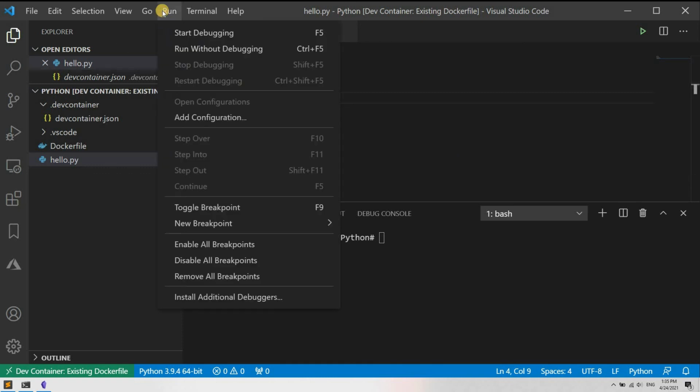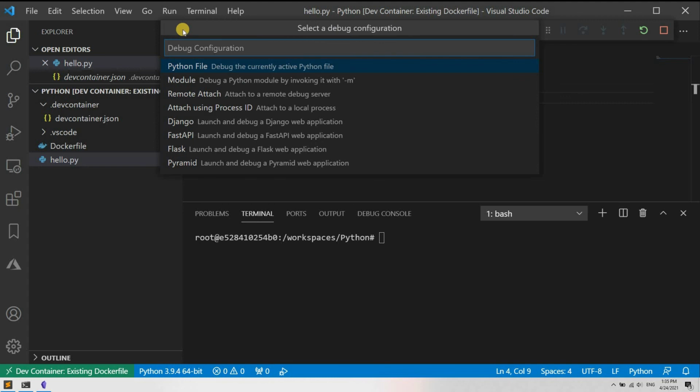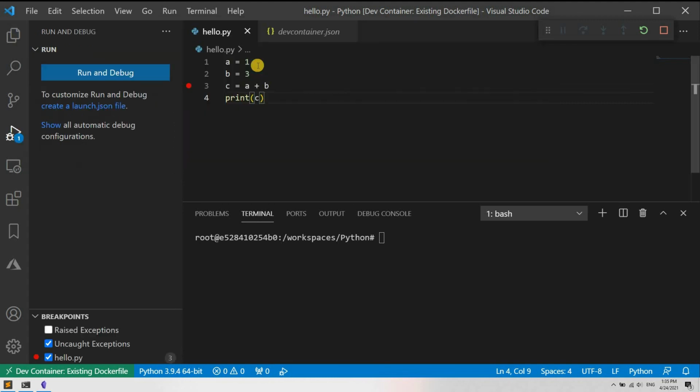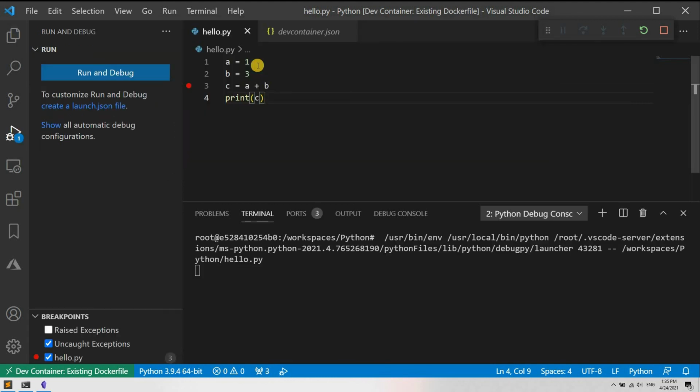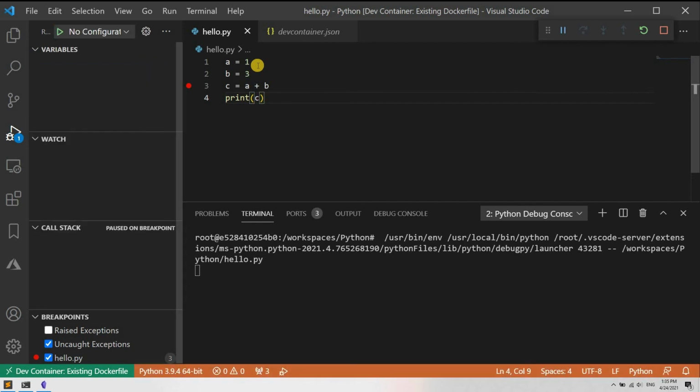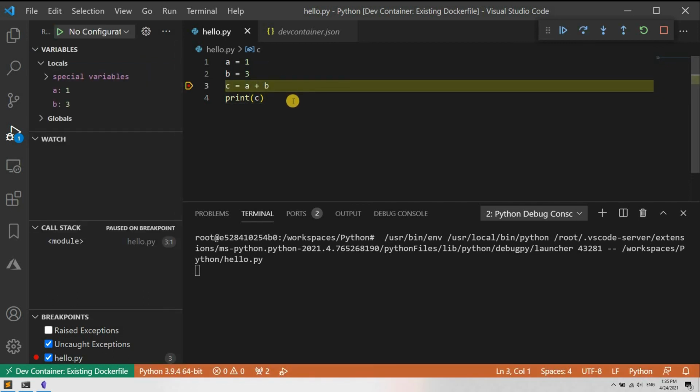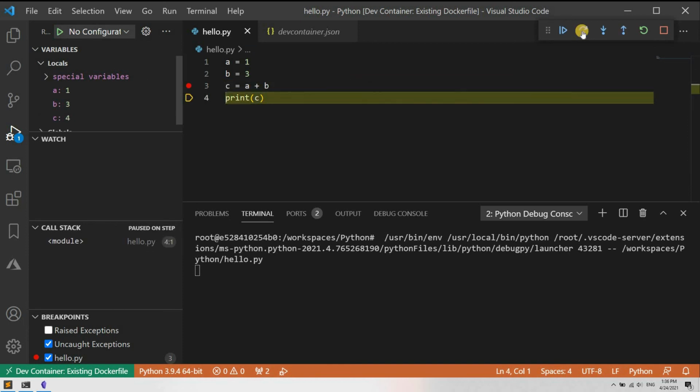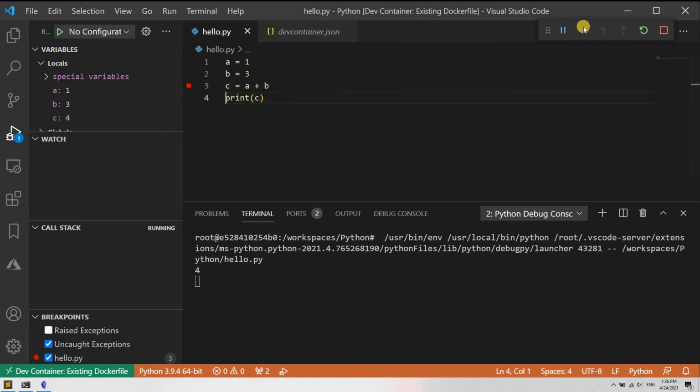And the next thing we do is start debugging. Click run, start debugging, or just press F5, choose Python file, and hopefully it will work. Yay! It did work, and as you can see here, it reached this point. We can look at what the a variable is, what the b variable is. We can step over it and see that c is now 4. And this is really it.